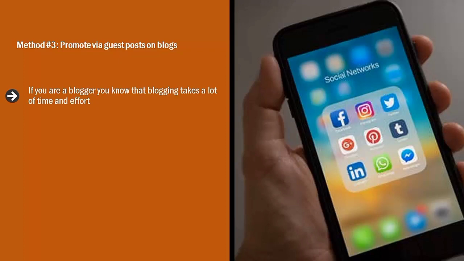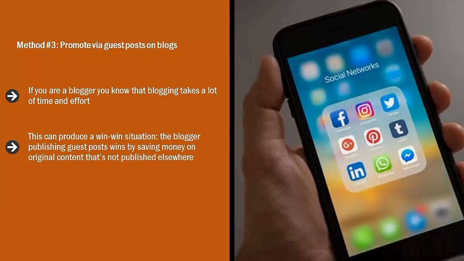Method number 3, promote via guest posts on blogs. If you are a blogger, you know that blogging takes a lot of time and effort. This is why a lot of bloggers would save money by inviting other bloggers to contribute content. The contributing bloggers benefit by getting fresh eyeballs from the blogs they post their content on, as well as search engine optimization value for the links they include in their contributed content. This can produce a win-win situation. The blogger publishing guest posts wins by saving money on original content that's not published elsewhere. The contributor gets eyeballs and direct traffic that way, as well as a backlink for SEO purposes.